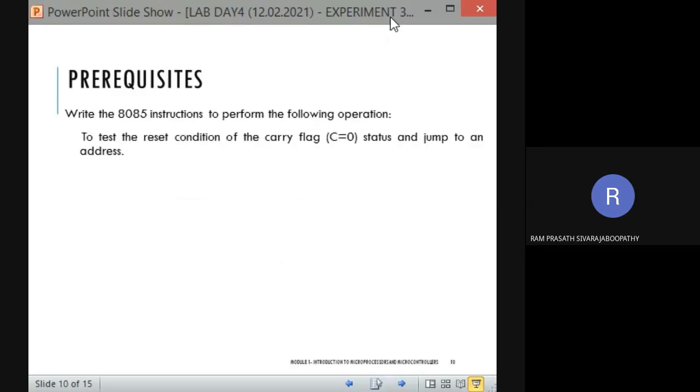To test the reset condition of carry flag. முன்னாடி நம்ம பார்த்தது zero flag, இப்போ பார்க்கிறது carry flag. என்ன instruction use பண்ணணும்? Jump if no carry. Jump no carry. Which instruction we have to use? Jump no zero na JNZ சொன்னீங்க. கரெக்ட்டா? Jump no carry means JNC address. Very good. Fine.